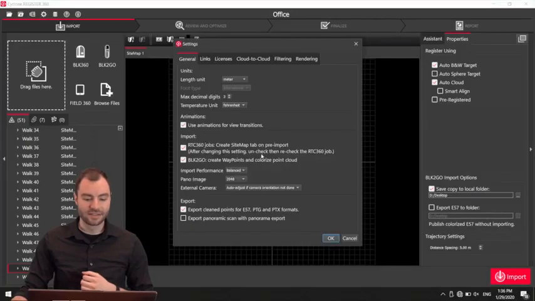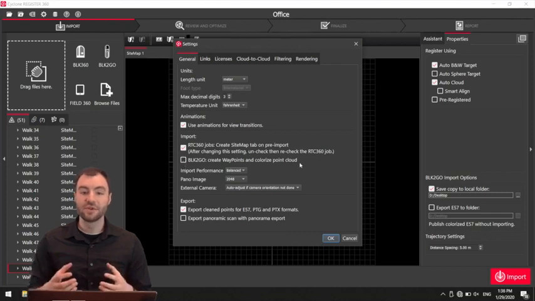The nice thing about this import process is that I can scale it up or down depending on my particular project. If I just want a bare bones import and I don't need any panoramic images and I don't need a colorized point cloud, I can go ahead and turn that off in the settings here. This will just give you an uncolorized point cloud, but if that's all you need, this is the quickest way to export your data from the BLK2GO.